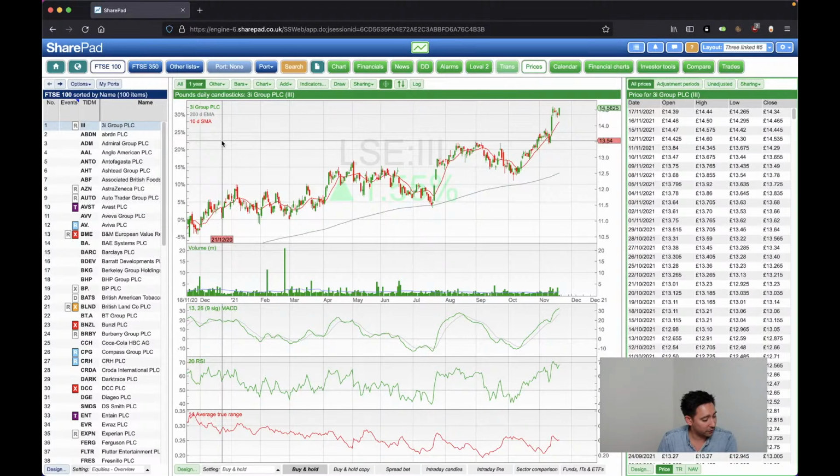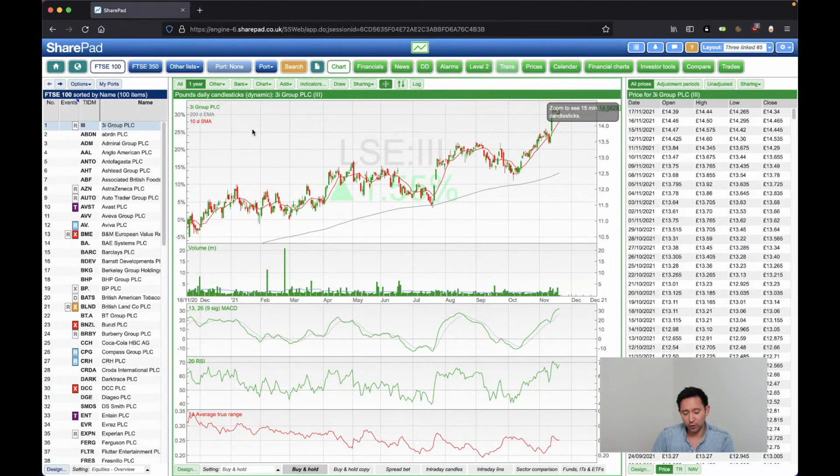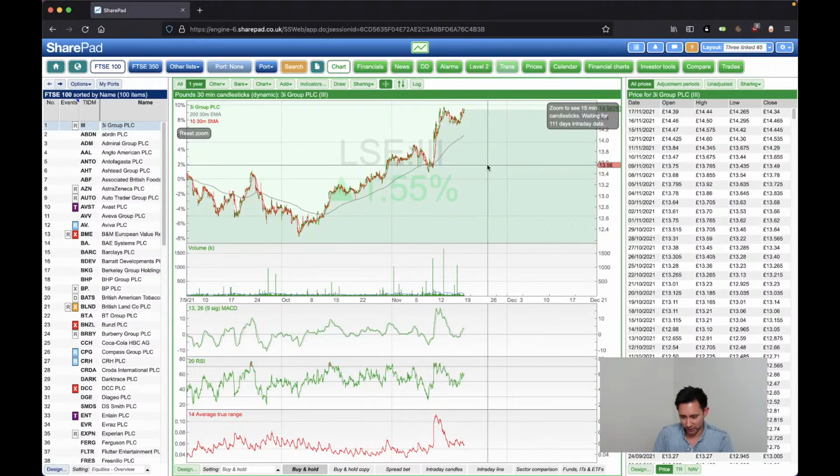Can you plot a 50-day EMA on a 15-minute chart? No, actually, you can't. When you're on a 15-minute chart, the moving average will be based on... I have to zoom in to actually see 15-minute candlesticks. There we go.